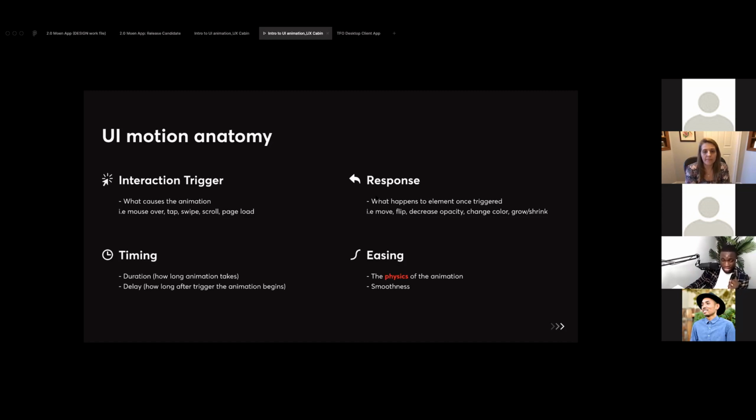Now, the moment the interaction happens, there is a response. What happens when the element has been triggered? Does it move? Does it backflip? Does it decrease opacity? Does it change color? Does it grow? Does it shrink? The response that happens after you click this interaction is the next pillar.